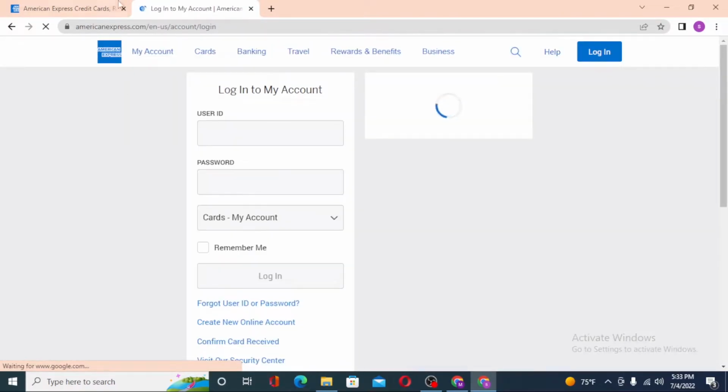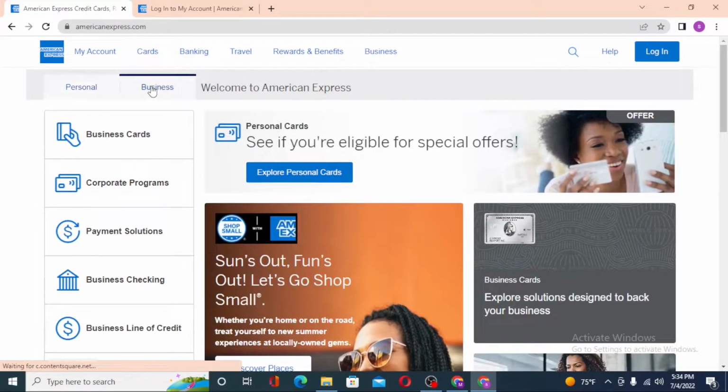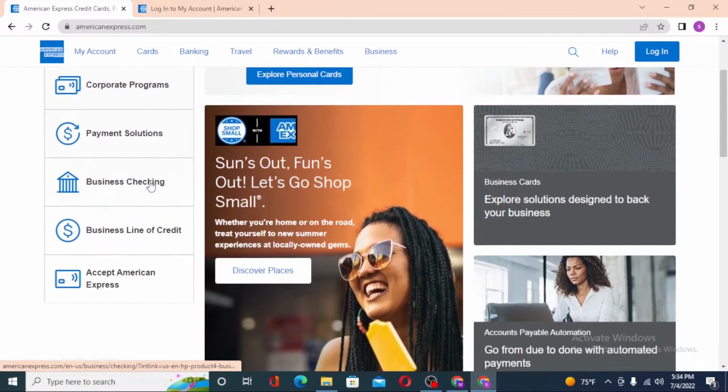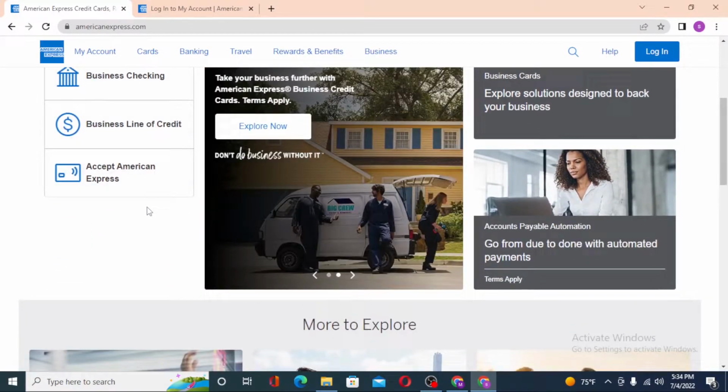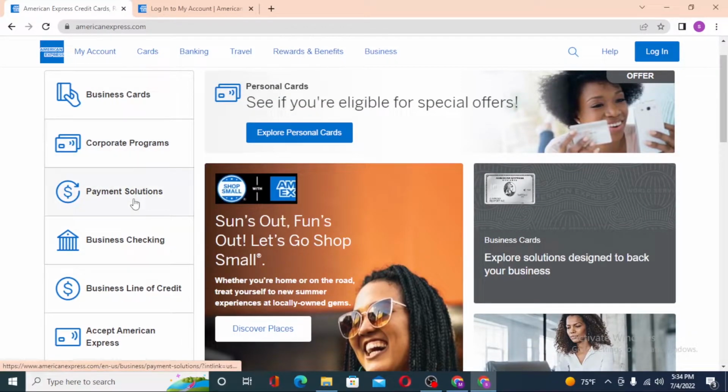Click over there, and similarly over here we are on the home page of American Express. You can see currently it's the personal. Now to log into your business accounts, click on business. You can choose from over here which of these you want to log into. You can see your business cards, your corporate programs, your payment solutions.